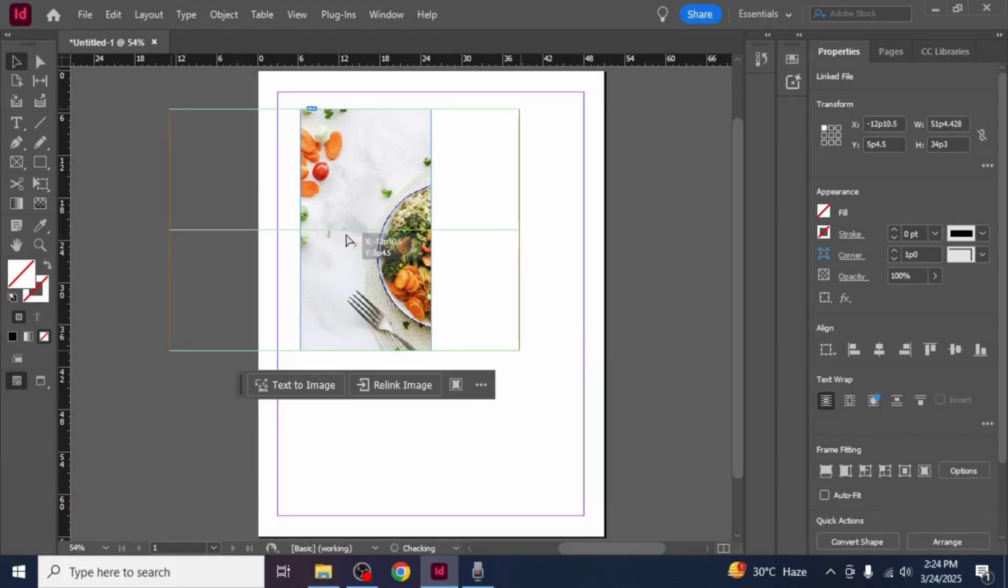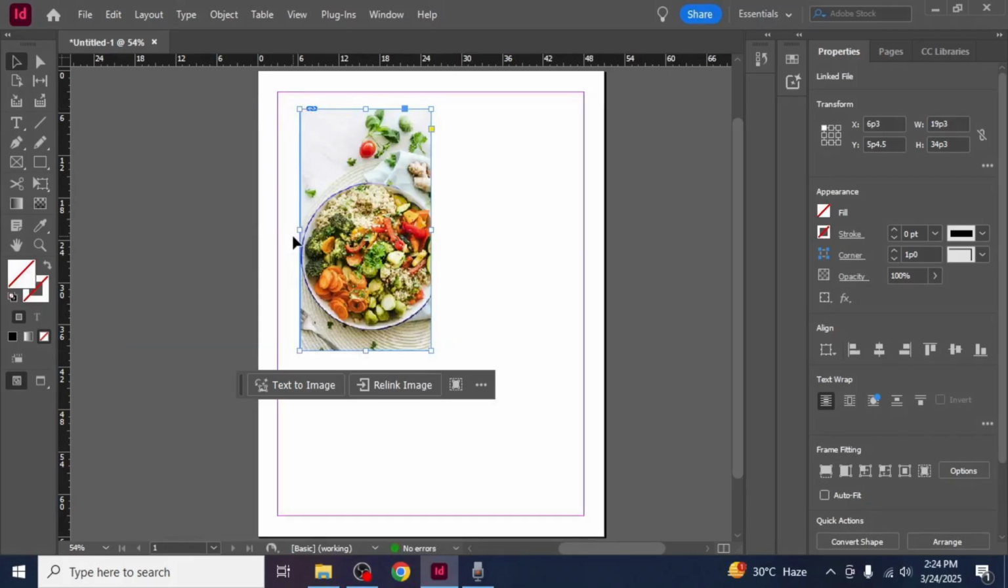You can also manually adjust the position of the image within the frame by clicking and dragging, and this is how you can insert an image in Adobe InDesign.